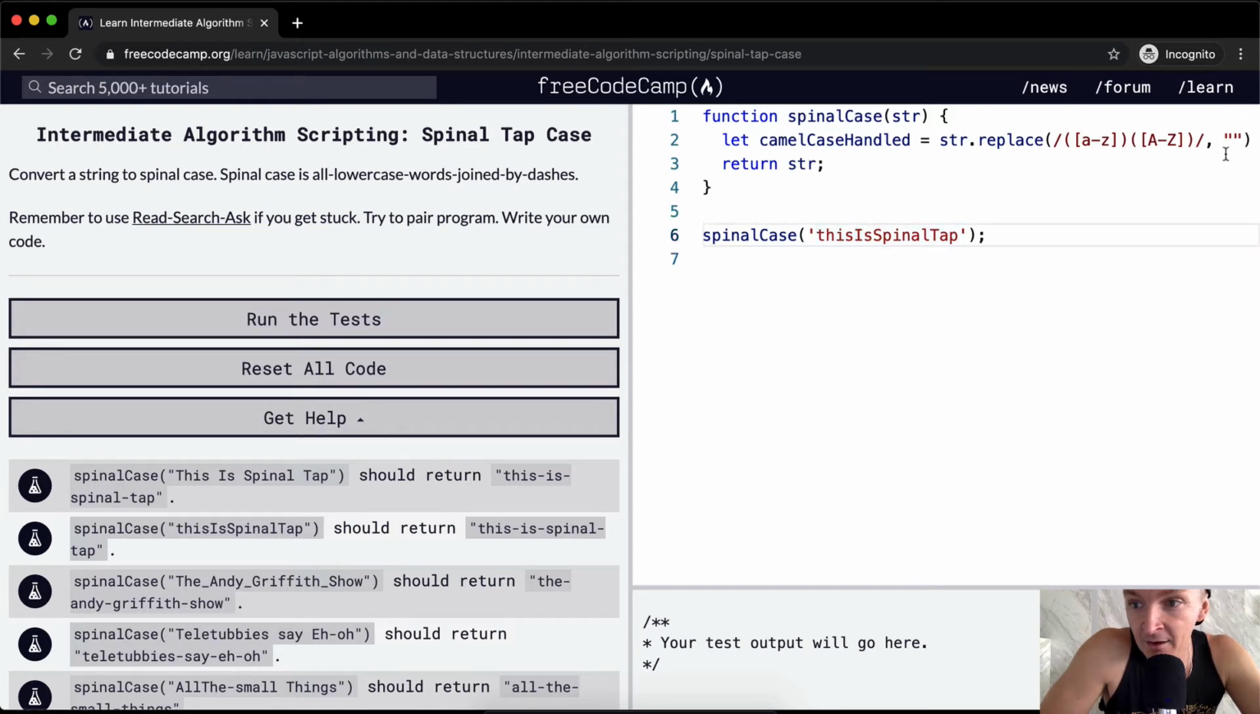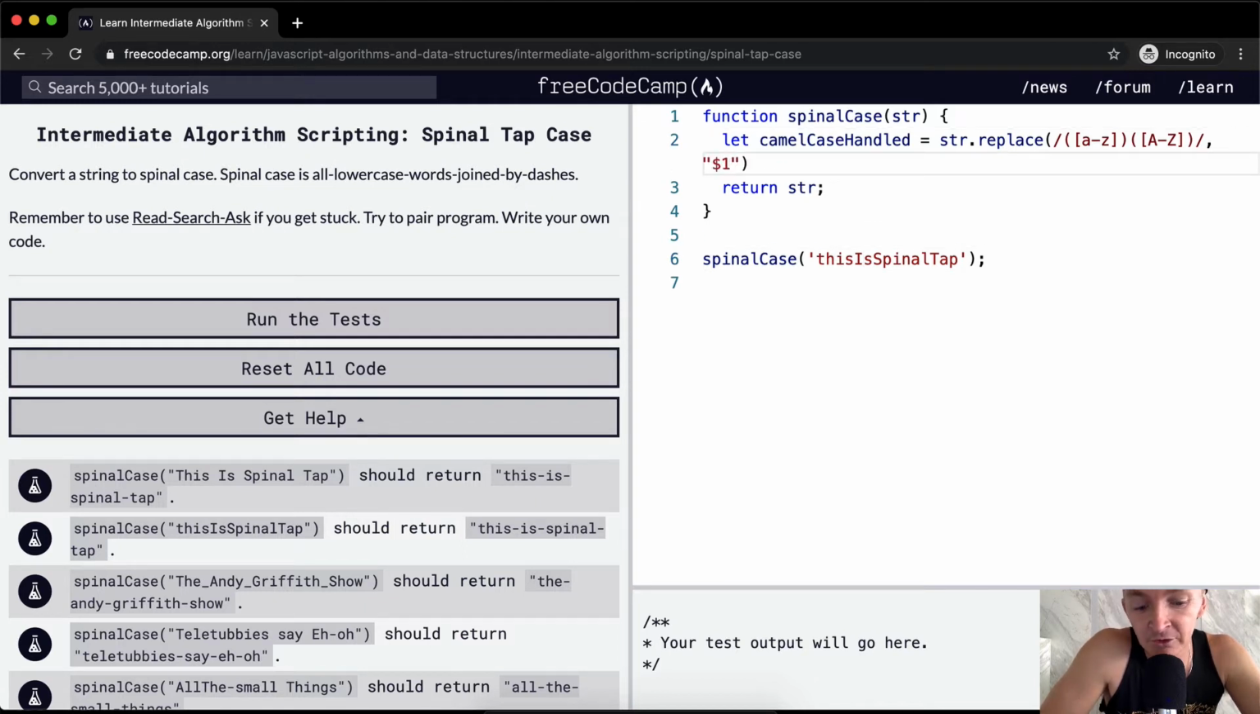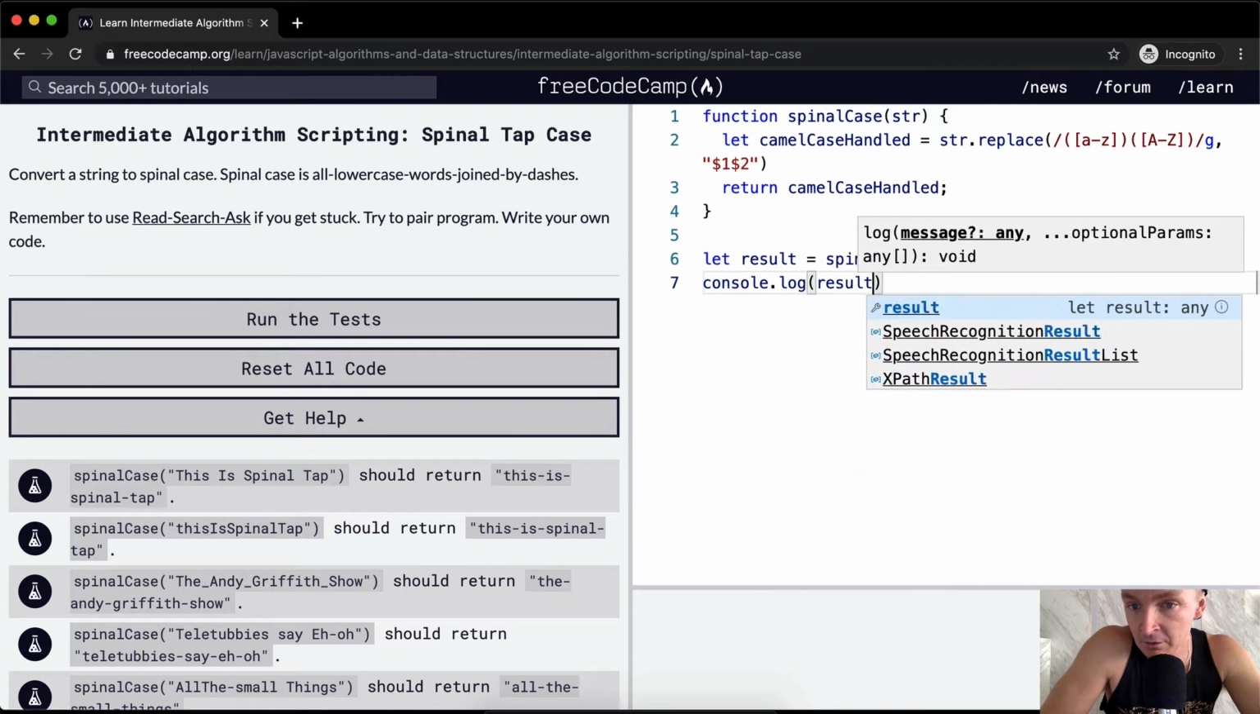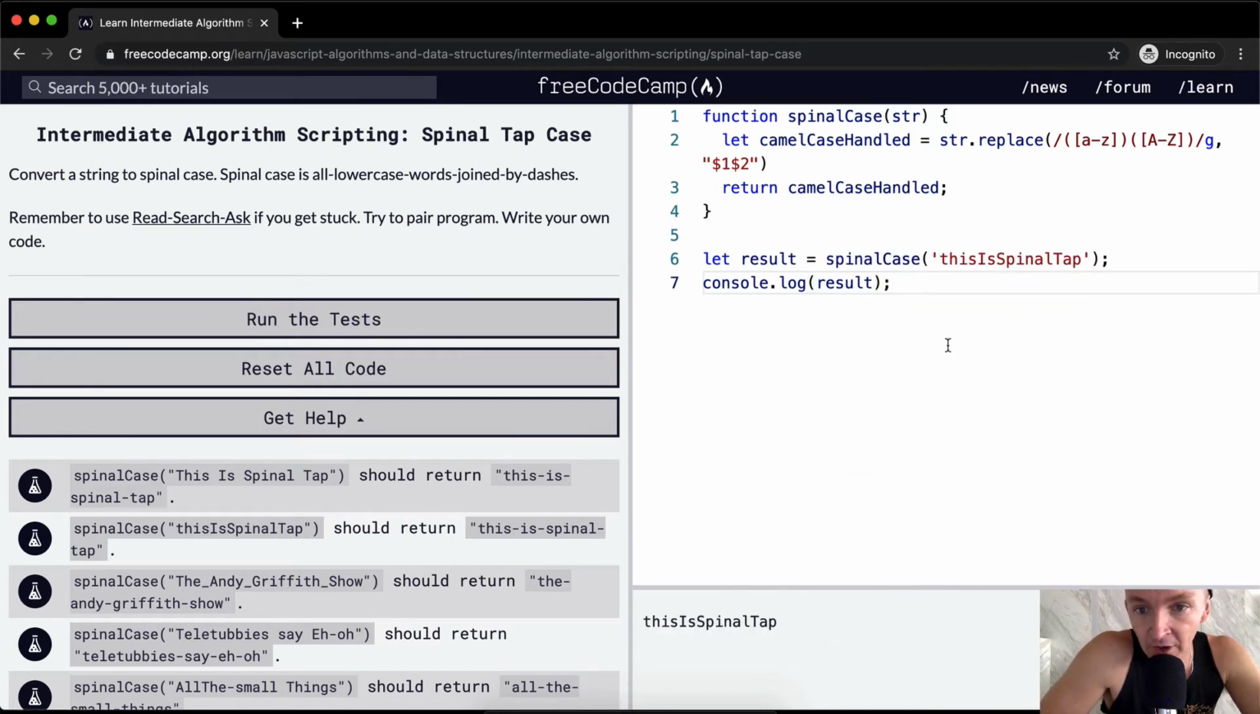And then what we want to do is replace that. So we're going to use $1 and $2. And we want to do this globally so that it iterates through the entire string. And then we're going to want to return the camel case handled. And then I want to set this to result and then console log the result. Okay, so right now nothing is happening. That means something's not right.